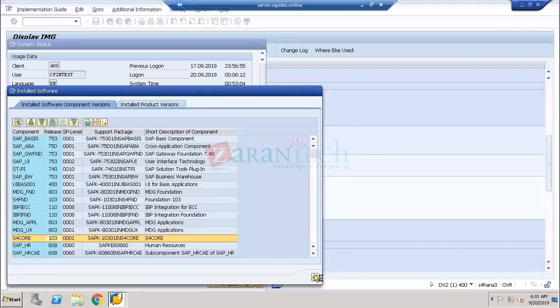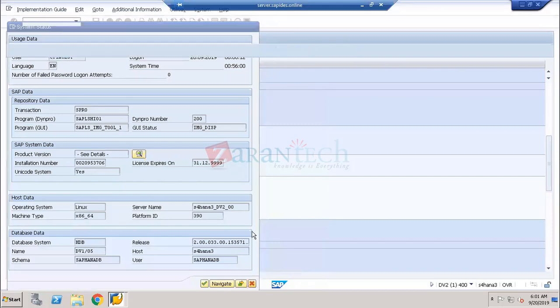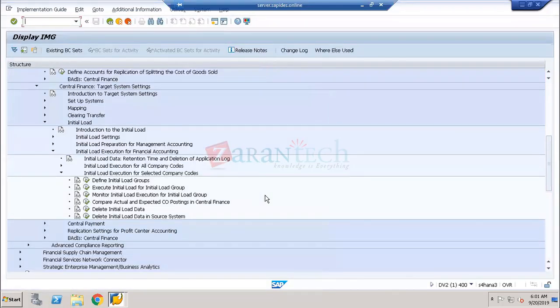Yeah, so the releases will be different. That's what I'm saying. Exactly. Somebody wants to know if the release for S4 HANA Central Finance for the on-premise version versus the cloud version are one and the same thing. The answer is no. They're different. Exactly. Rajesh, you got the point now?